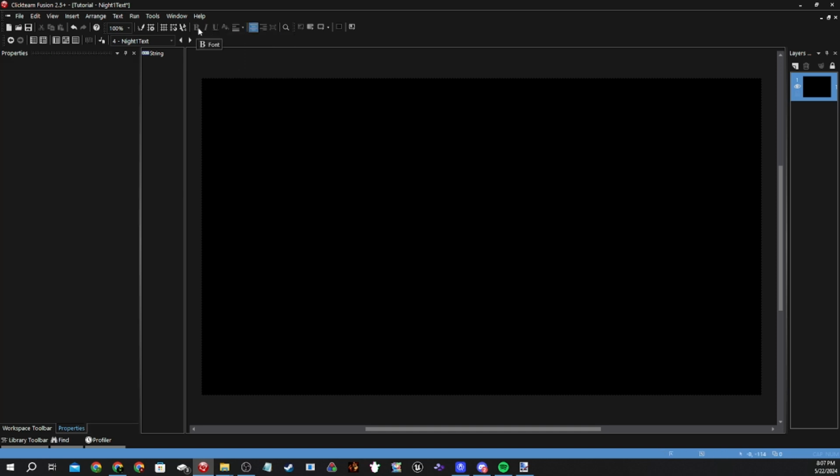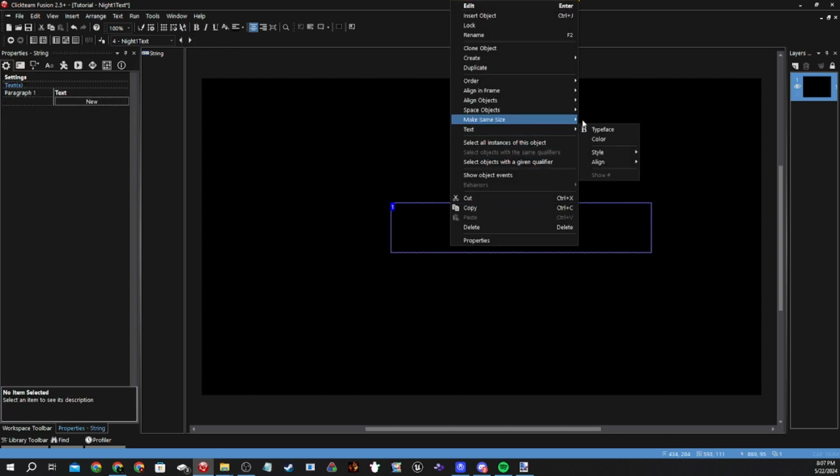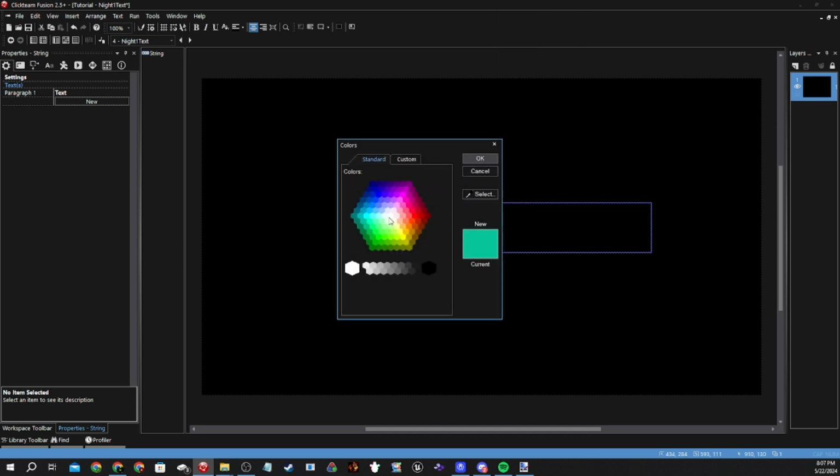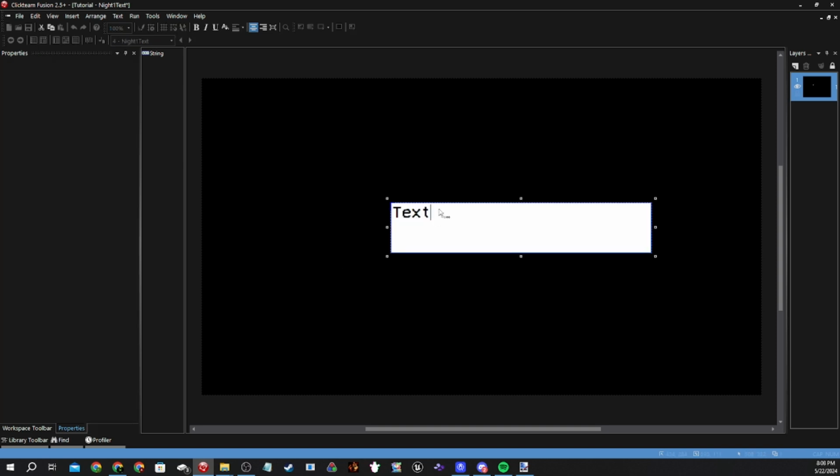My icons are all messed up for this. My font button is my bold. My font button is my snap to grid. It's all messed up, but yours should look normal. Text color, we want it to be white because the white on the black background actually is visible. And then I'm just going to type Night 1. I'm going to center that.